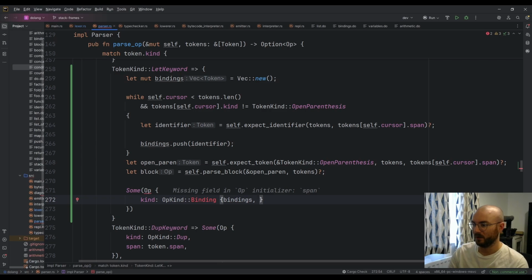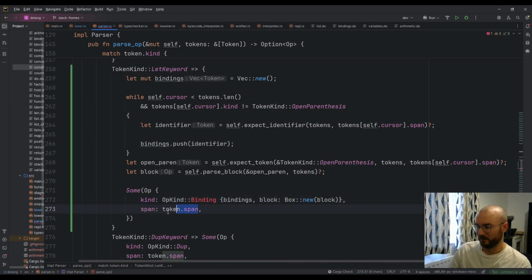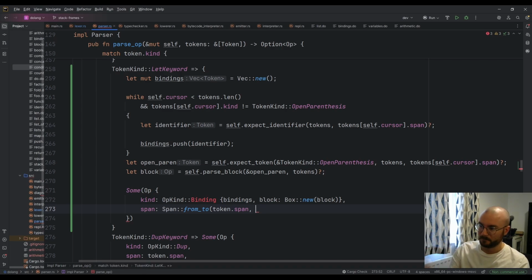And we'll probably need to wrap the block in a box. So we'll just say block box new block. And then the span is going to be span from, to, from the token span. So the token was the initial token that started this branch, which will be the let keyword. And then the final will be the block. So the block span will end at the close parenthesis. So let's add the binding, and then this is probably going to complain because we're moving it.